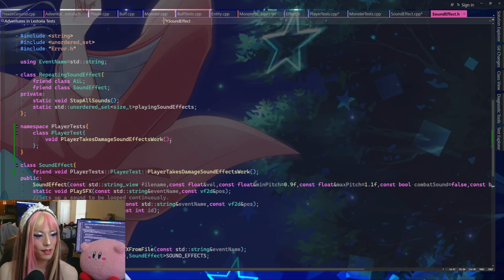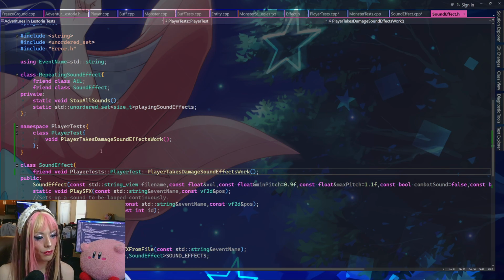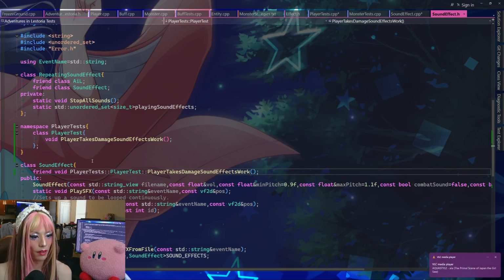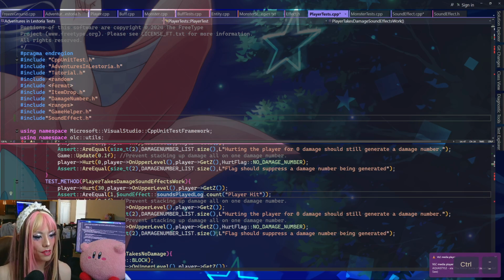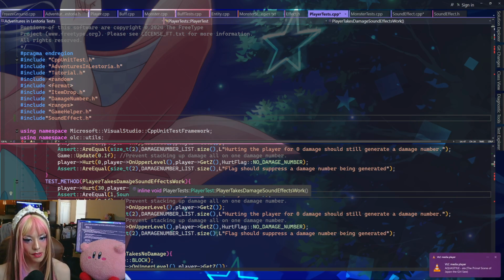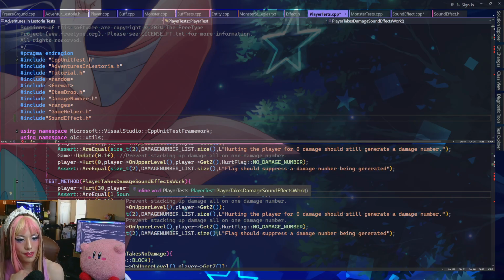Maybe I implemented this wrong. Friend void, player takes damage sound effects work. Is that not what the function is called? Player tests, player test, player takes damage. Oh, it's inline. Is that gonna be a problem? I don't think the inline matters. Inline. So this is where it's defined.